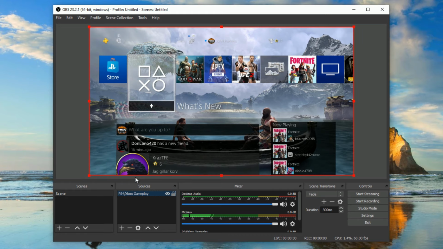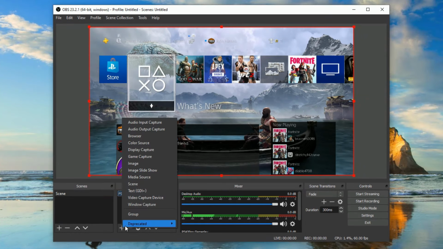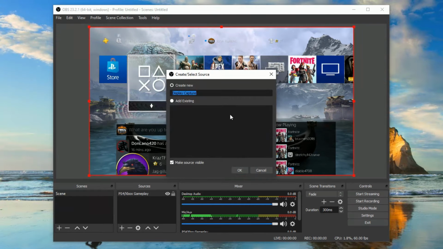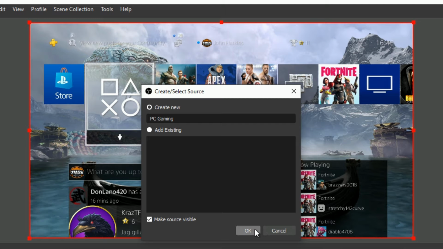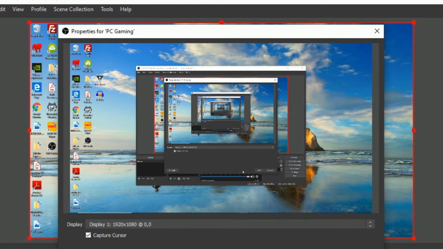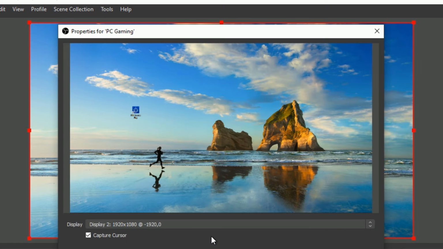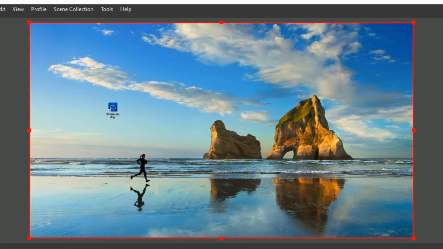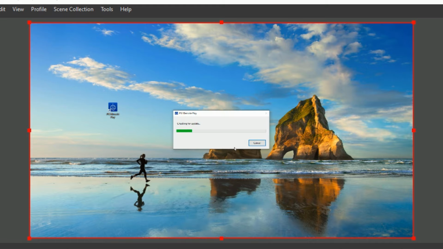Okay, now the second thing you might want to add, it depends if you're streaming from PC or PS4. So we're going to add a PC capture as well. So to do the same thing again, except we're going to go to display capture, and then we're going to name this PC gameplay. And we're going to hit OK. And then depending on how many monitors you've got, you select whichever monitor you want to record, and then you press OK.